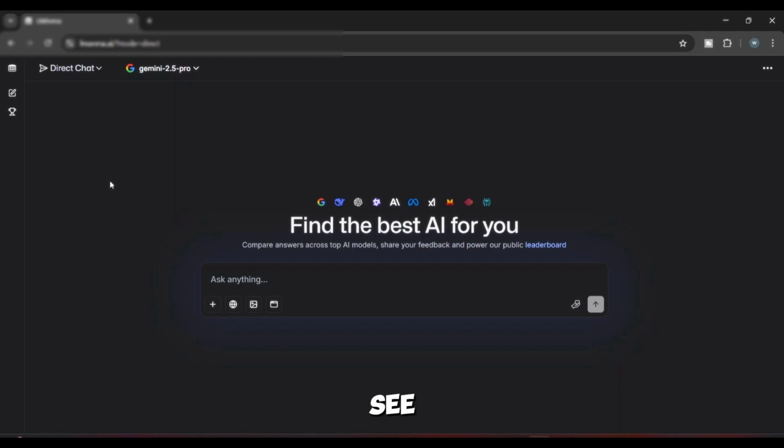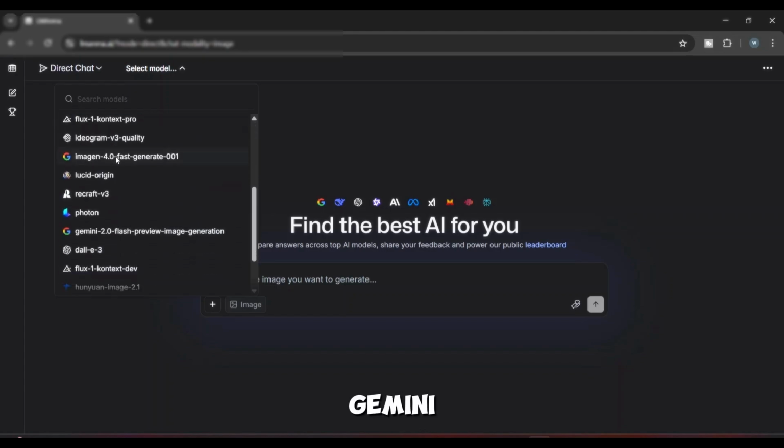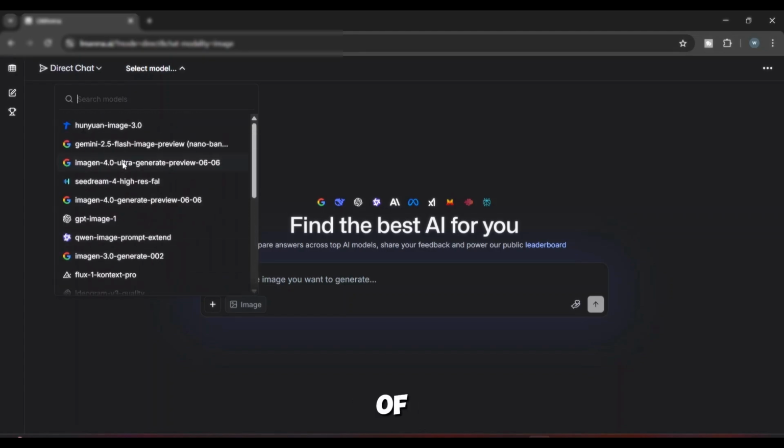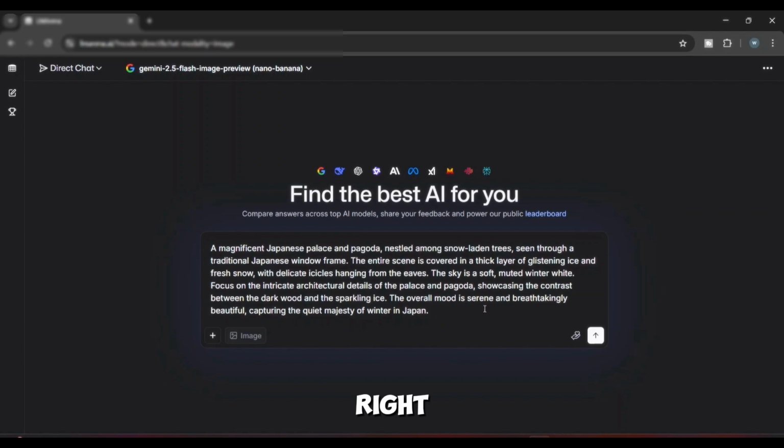Okay, now let's see how to create AI images through this site. All you have to do is click on the Generate Image button right here. Then, from here, select the image generation AI model you want. This time, I'll select the Gemini Nano Banana AI model, which is one of the best models for generating images. Then, you need to give the prompt required to generate your image right here.